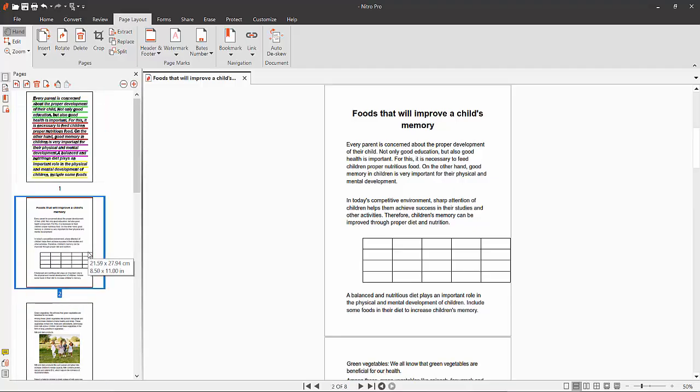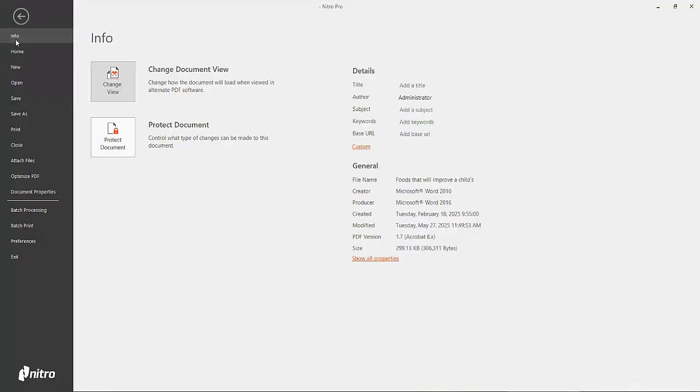Yeah, in this way you can insert as many pages as you want, and finally select this File option, Save or Save As a PDF file.